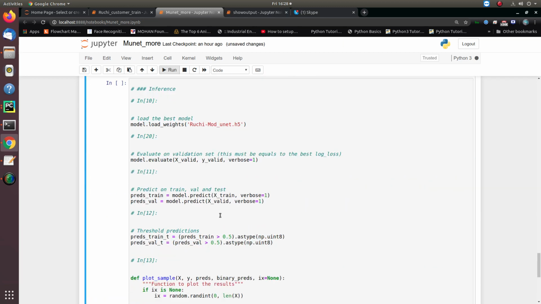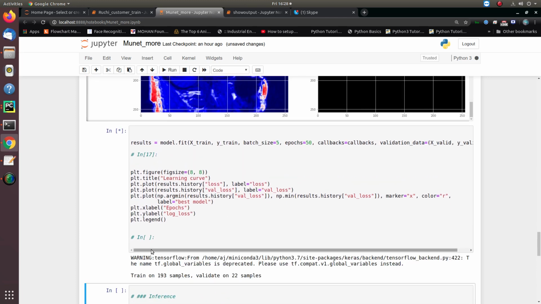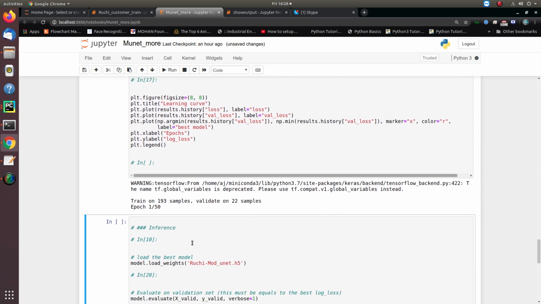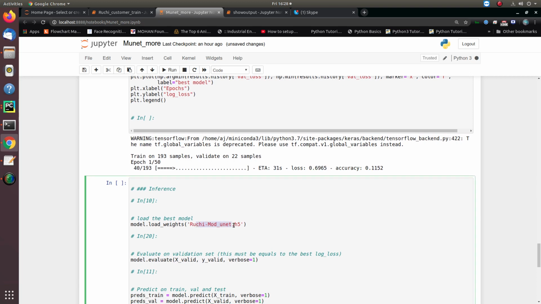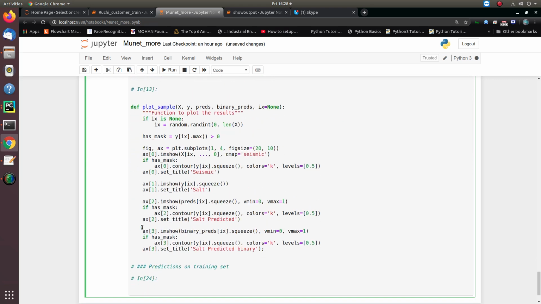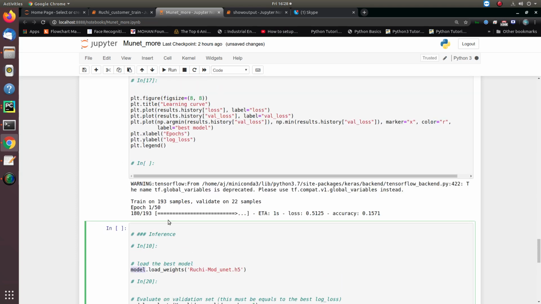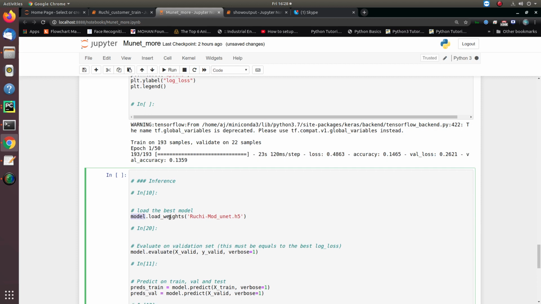Let's move toward the training part. This model will take a couple of minutes to train. I'm pausing this video. Once my training is complete, my model will be saved by the name Ruchi mod unit H5. I will load this model for the evaluation purpose and show you the final outcomes. So I'm pausing here because I'm going to train this model for 50 epochs. After 50 epochs, I'll show you the type of output I'll be getting when I return.